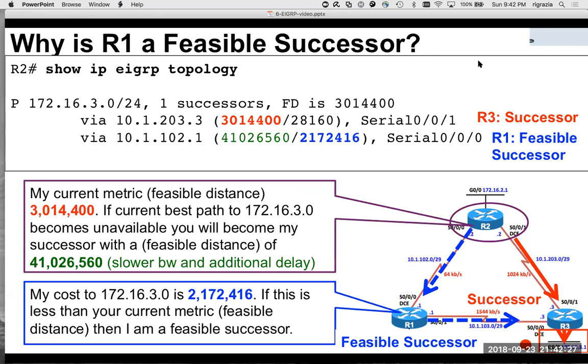R2 says my current cost is 3 million. Okay, your cost is 2 million, so that's why you're a feasible successor, because your cost is less than mine. However, if I was to go through you because the path via R3 fails and you're my feasible successor, my cost would be that cost in green, 41 million. You're probably wondering, how come it's so much slower? It's actually the bandwidth here, the 64 kilobits per second. Remember, EIGRP uses slowest bandwidth, sum of the delays. Okay, so it will have one to 3 delay values and this slower bandwidth.